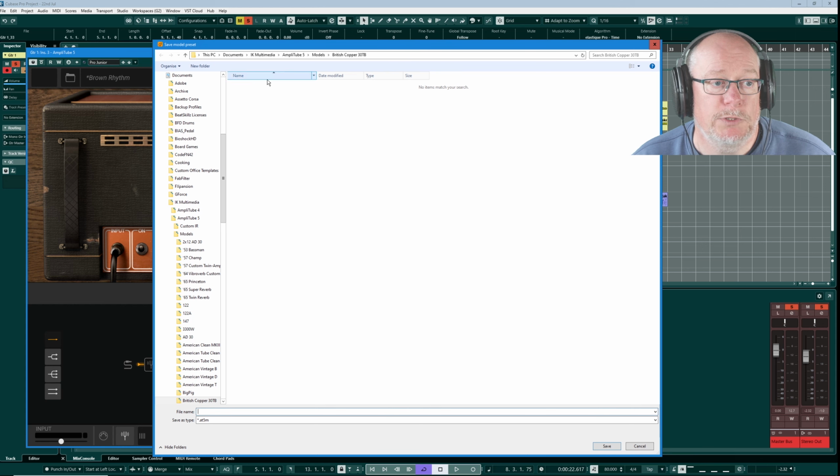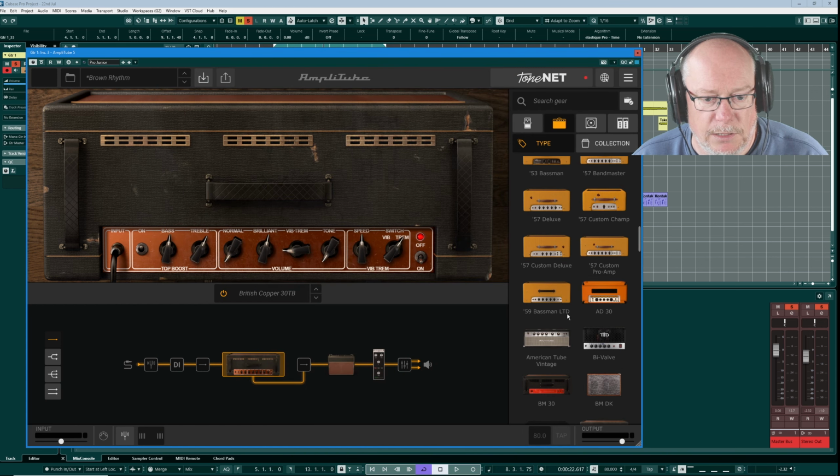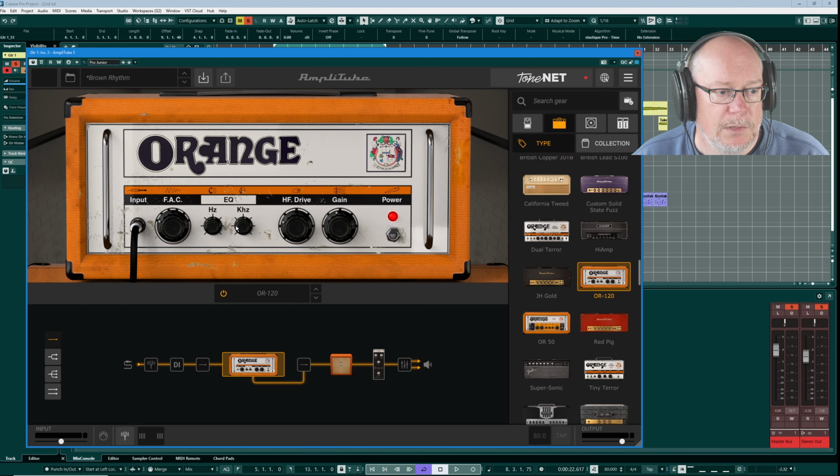it pops me up into a new window, and it's actually in the same folder, in the documents folder. Here's my Amplitube 5, but instead of being in presets, I'm now in models. And I have a convention that if I'm creating a default model type, I call them core. Let's click save. And now each time I load an amp, let's load one that I know I have a core for. The OR120 is bound to have one. I can right click, load model preset. There is my core options.